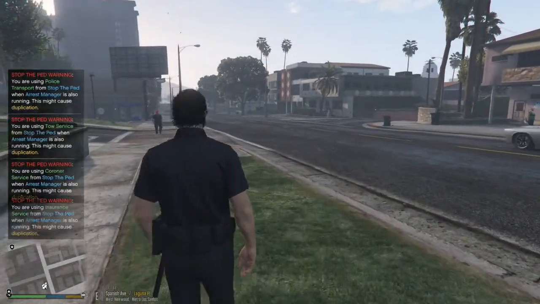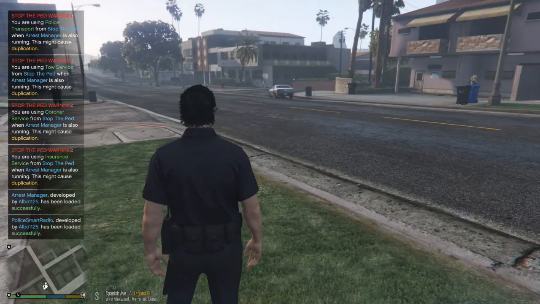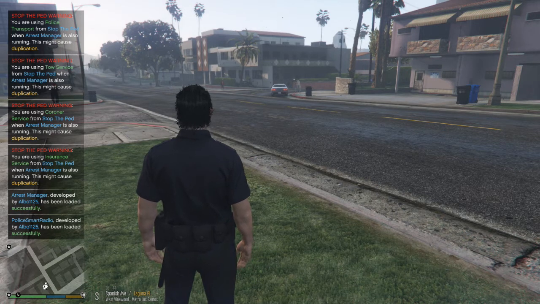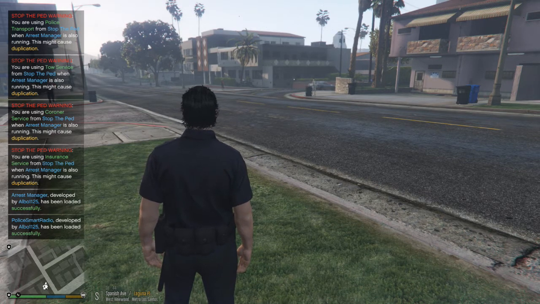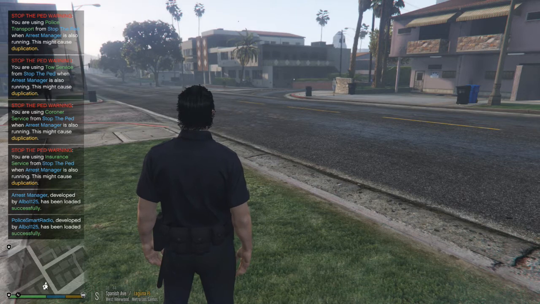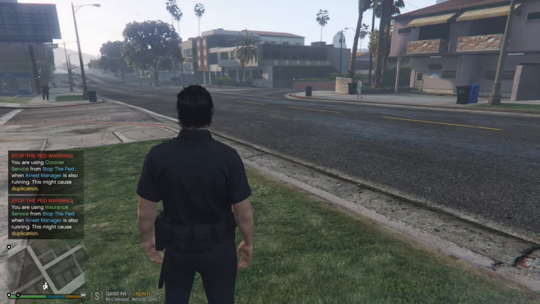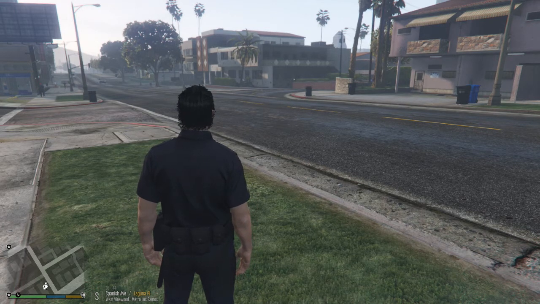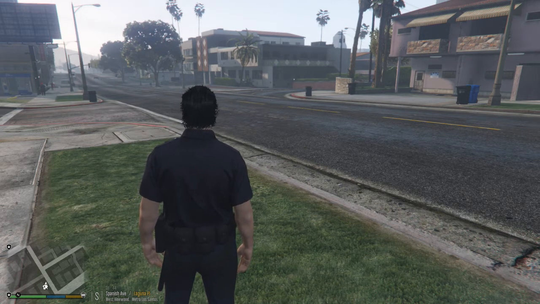Alright, so here's what we're going to do. As always, guys, we're going to use our simple trainer to spawn our cop car. So let me wait on all this stuff. See how my stuff pops up, guys? Says stop the PEB warning. You're using tow service to stop the PEB when arrest manager is also running. And this might cause duplication. If you guys are getting those messages, don't worry about it. Because my game still runs fine even though it does that. And you probably will get duplications like for ambulances, stuff like that sometimes. But it only happens once in a blue moon. It's not like it happens every time you call an ambulance or a fire truck, okay?